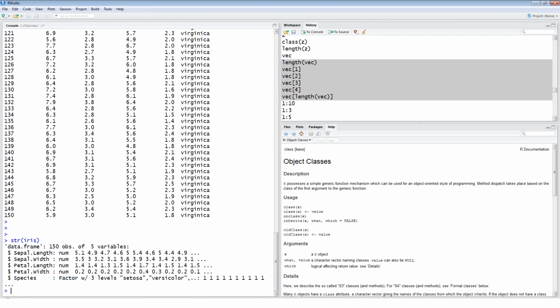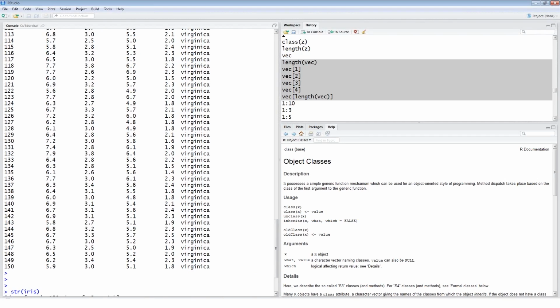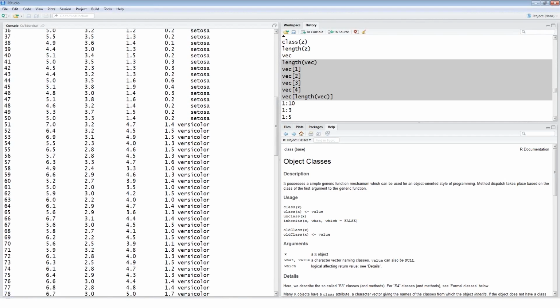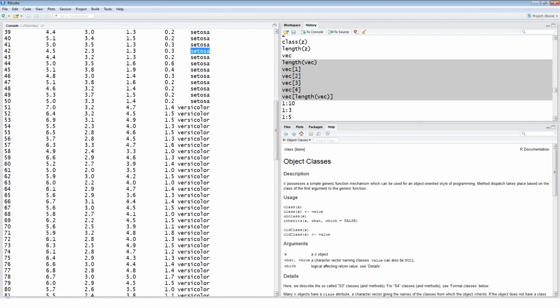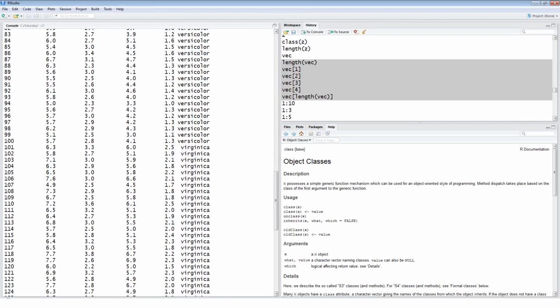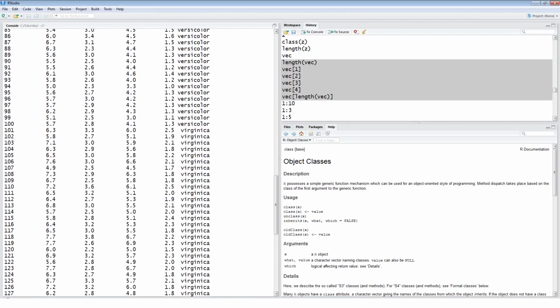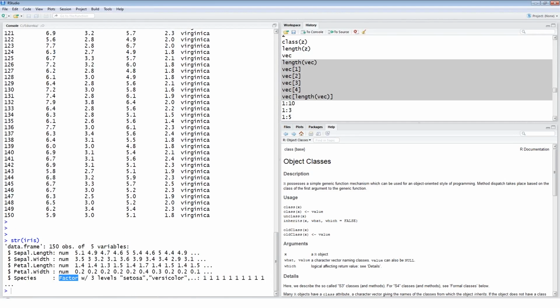Internally, whenever R represents this data frame, it tries to replace all these string values with equivalent numeric values. Instead of storing virginica, versicolor, and setosa so many times, it recodes setosa as 1, versicolor as 2, and virginica as 3. Instead of storing the string values, it stores the corresponding numeric values 1, 2, 3 for simplicity. That's why you will see here species is a factor with 3 levels. That means 3 distinct values.